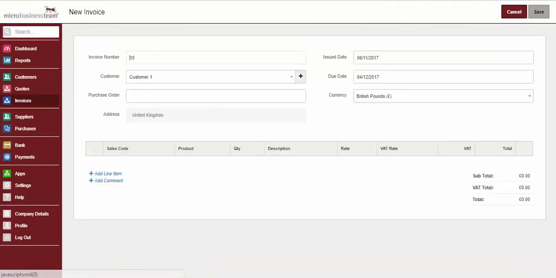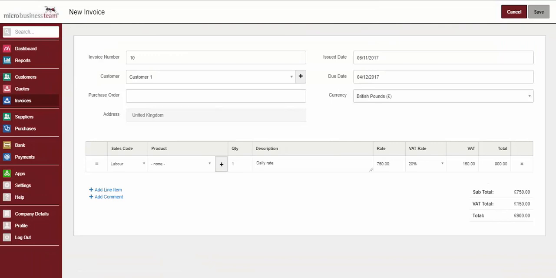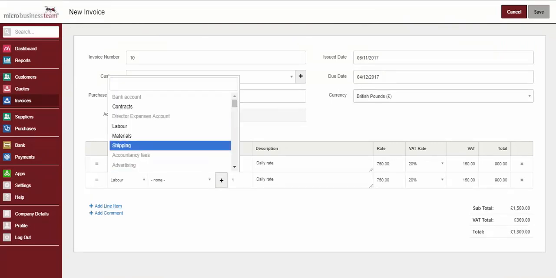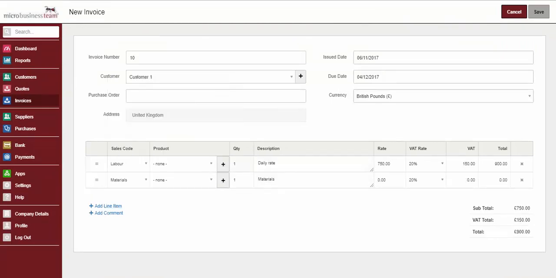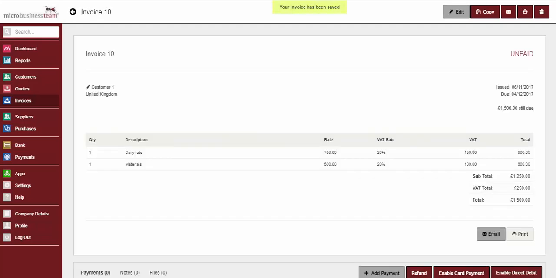So now if we go to the invoice screen again and create a new invoice, we can add multiple lines on this invoice, and I can choose labour and materials. You can see the labour text has come through as daily rate with the correct values, and then I can just go and key in any information on materials. And then once I hit save, that's now broken out between those two sales codes. Which basically means when I'm running off any reports, I'll be able to track all of the income I've generated through to my labour element and also my materials.